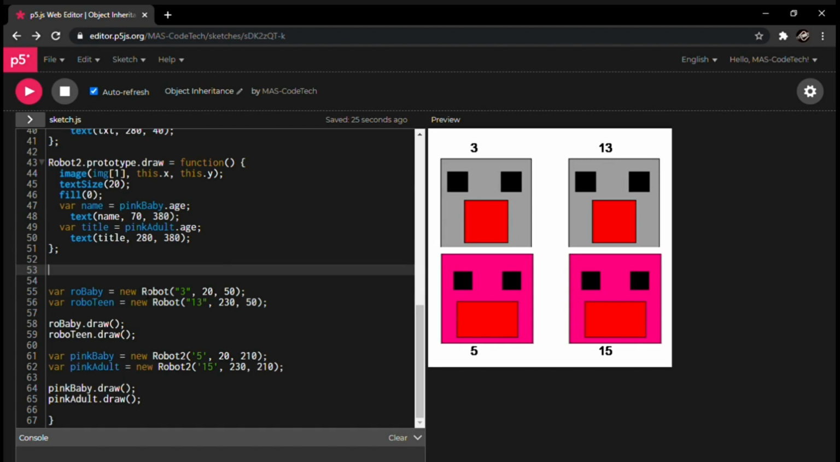So yeah, to make a talk function, we're just going to type in robot. This is for the gray one, the 3-year-old one. So robot.prototype.talk. You can name it anything you want. I named it talk because it's talk.